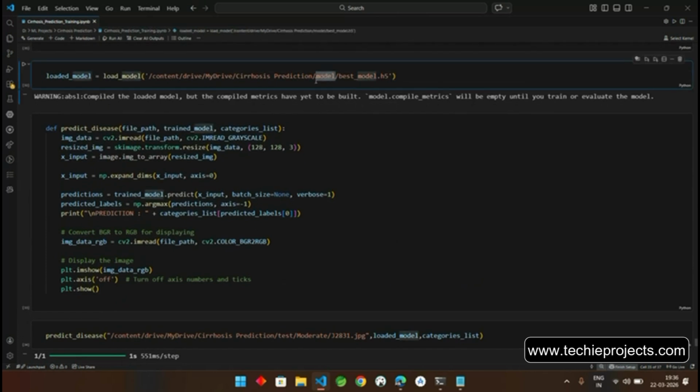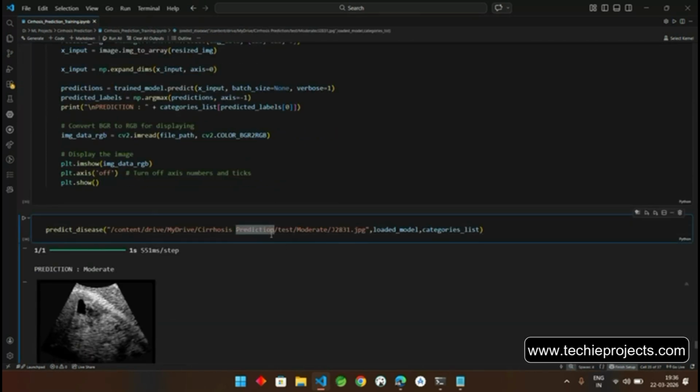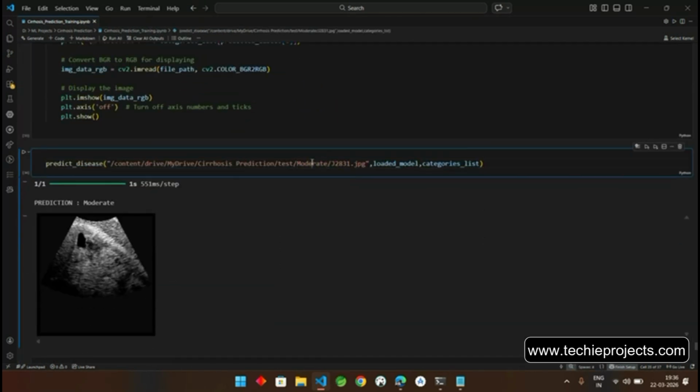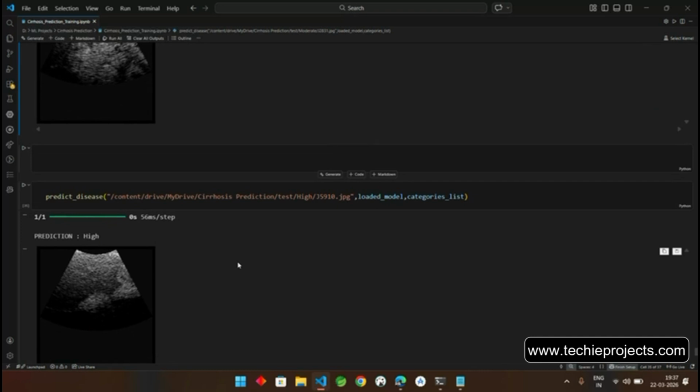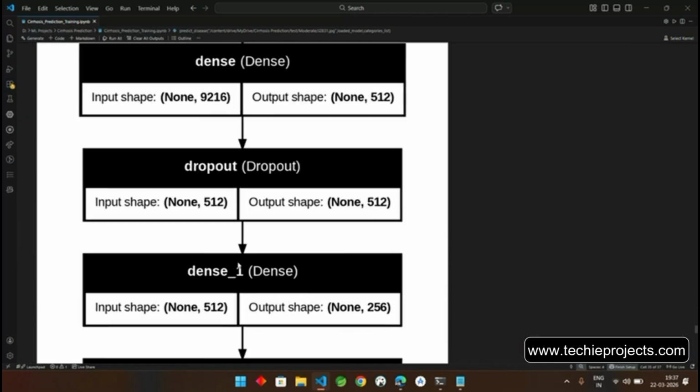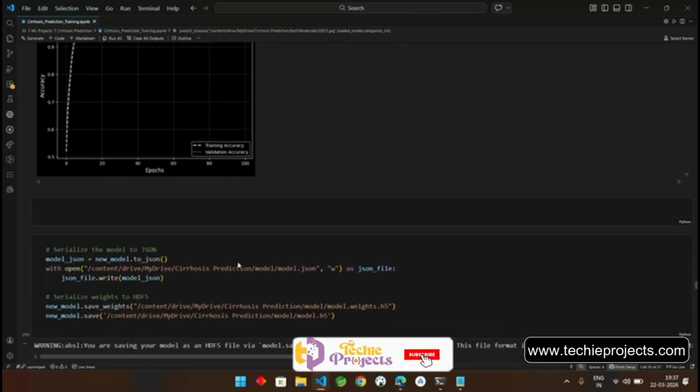We are loading the model and passing some random images and asking for the prediction. As you can see, we passed the moderate disease image, and it predicted the same, and the same for the high. So this is the training part which we have used for training the model.